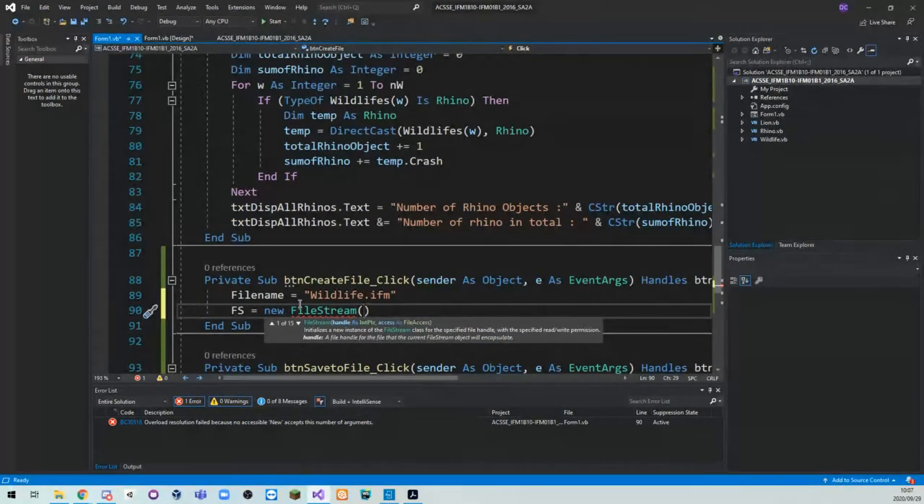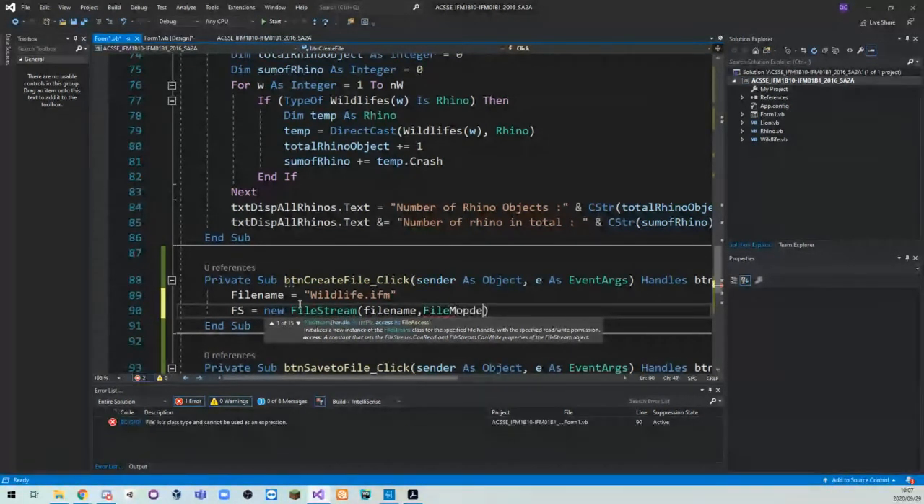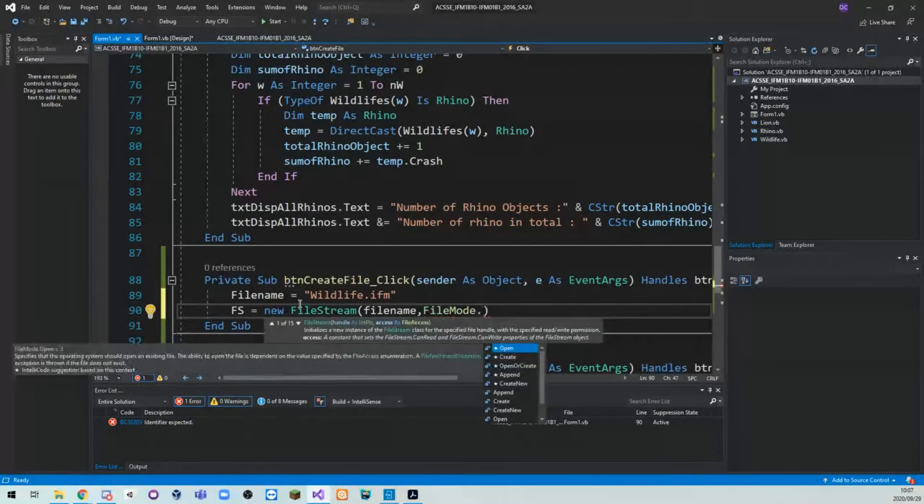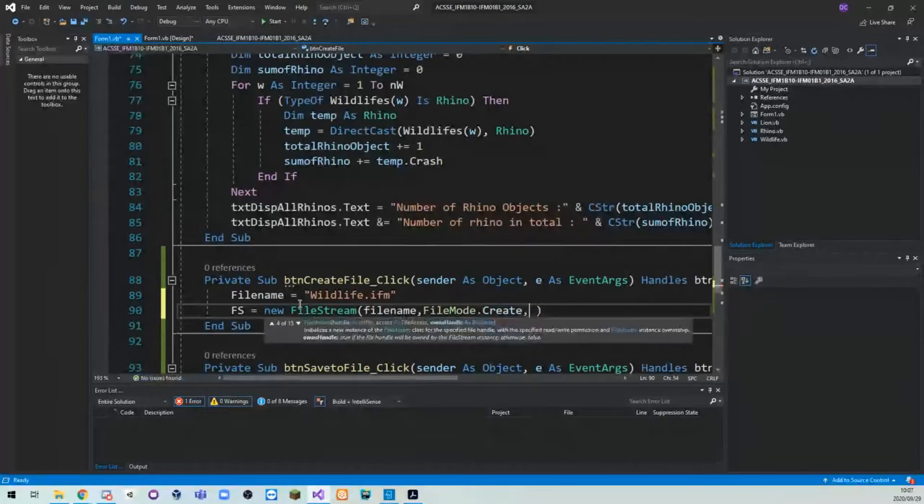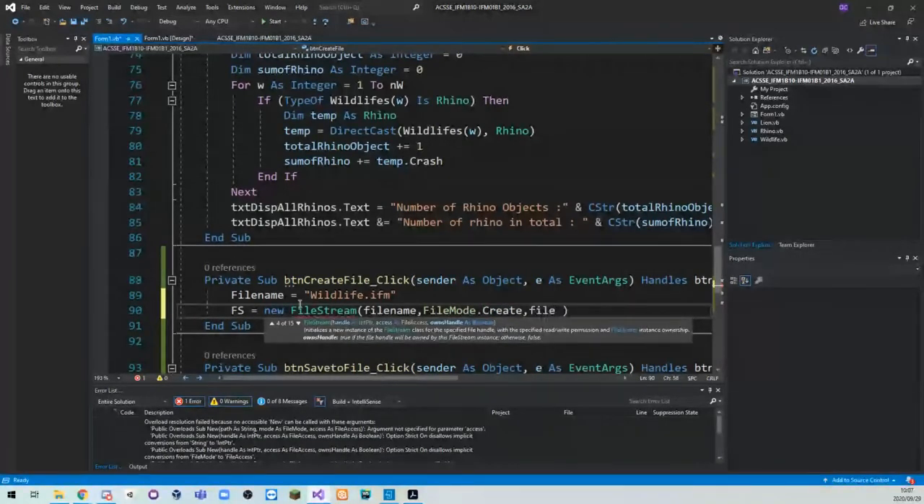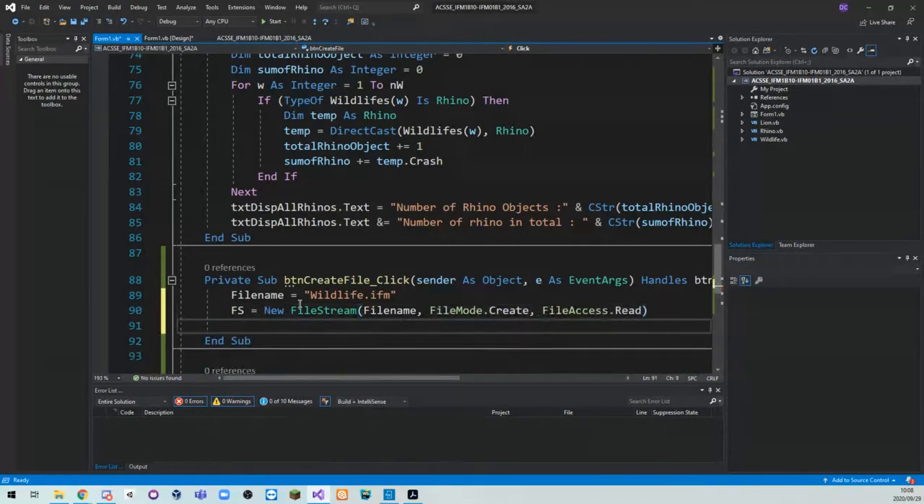Location, mode, access. Excellent. So file name. It's file mode is create. And it's file access. We're just going to leave it as read for now because we're automatically going to do this.